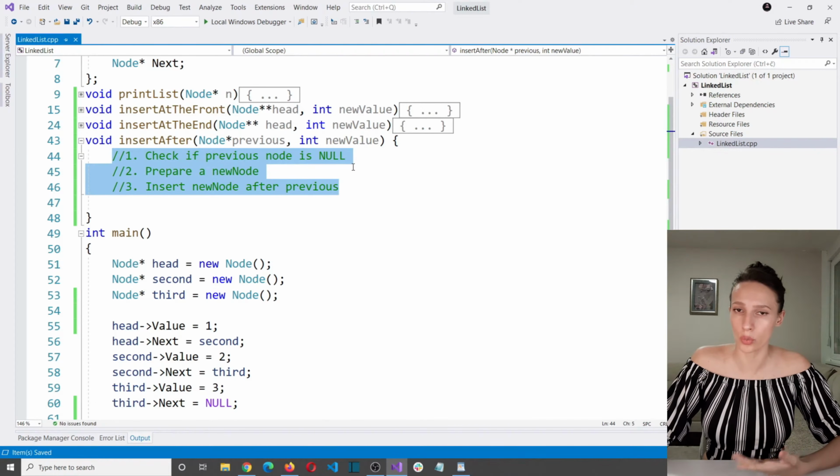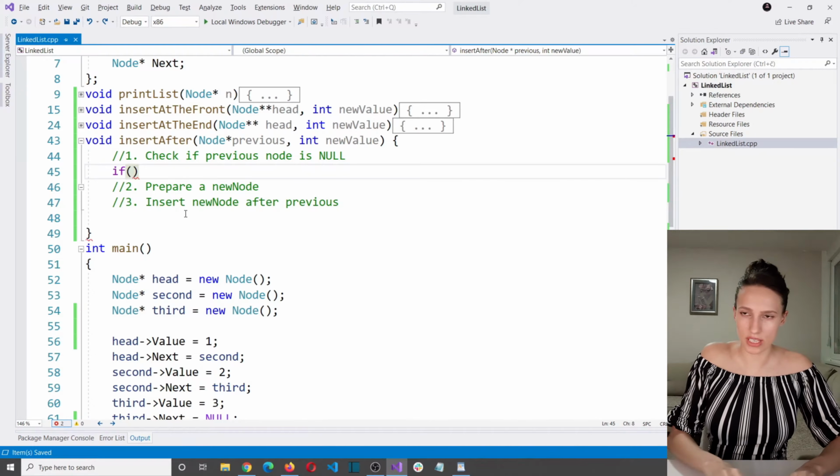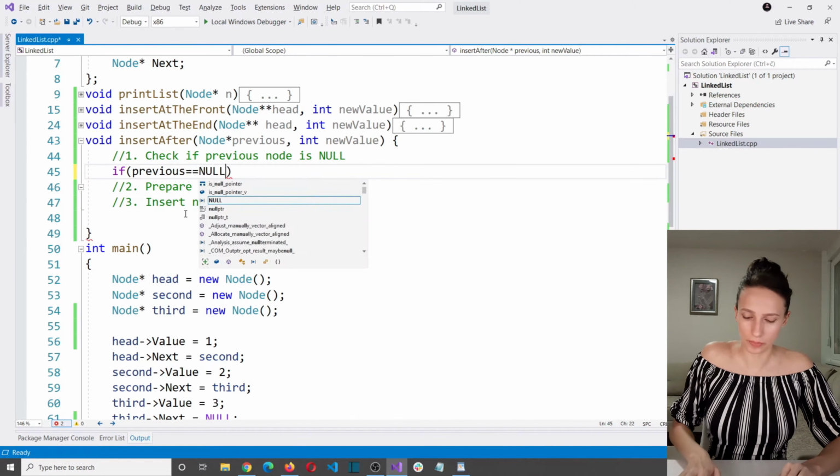Okay, so let's implement these 3 steps here. Let me show you how that works in C++ code. The first step is to check if previous node is null. So I will just say if previous is equal to null.